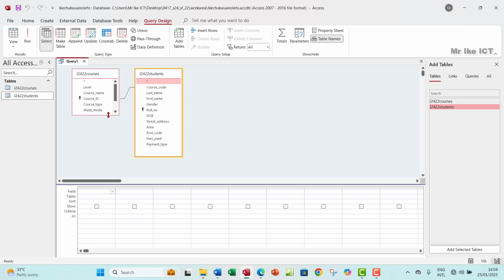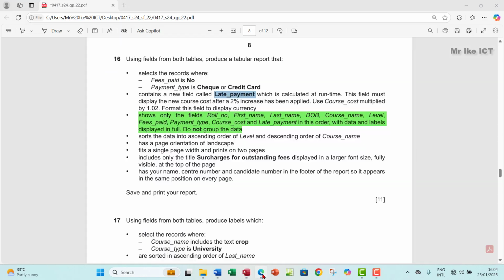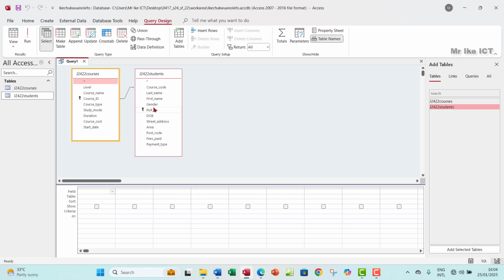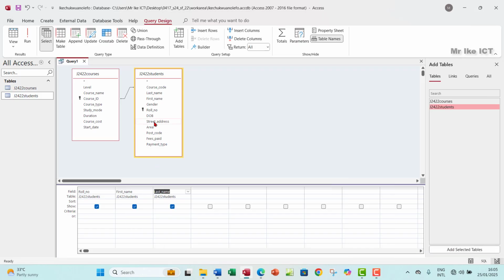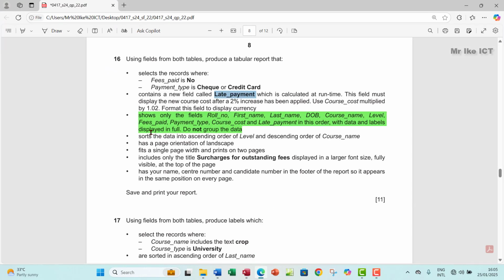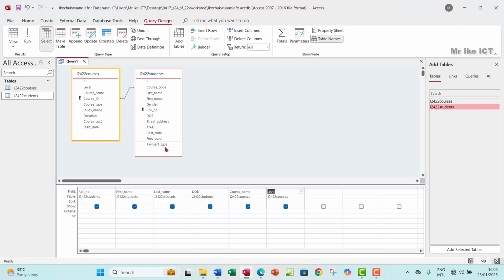So let's begin. So we have roll number, first name, last name. Okay, roll number. Where's roll number? Here. Double click that. First name, last name. Am I correct? First name, last name. DOB, course name and level. And then we have fees paid and pay type.